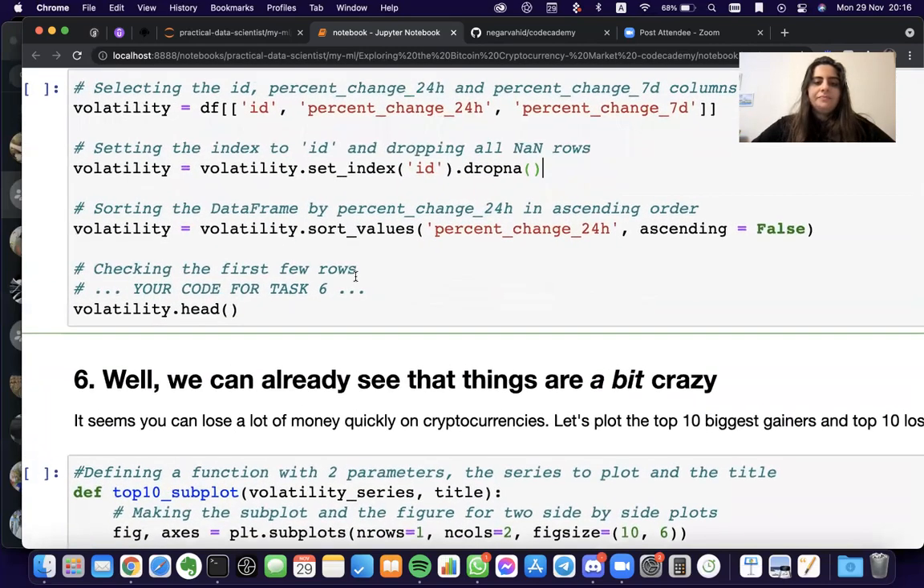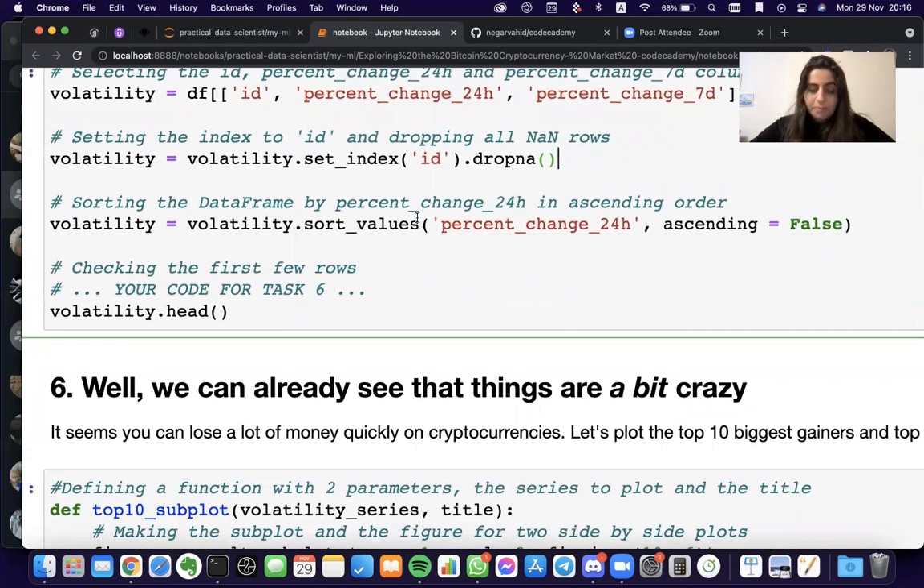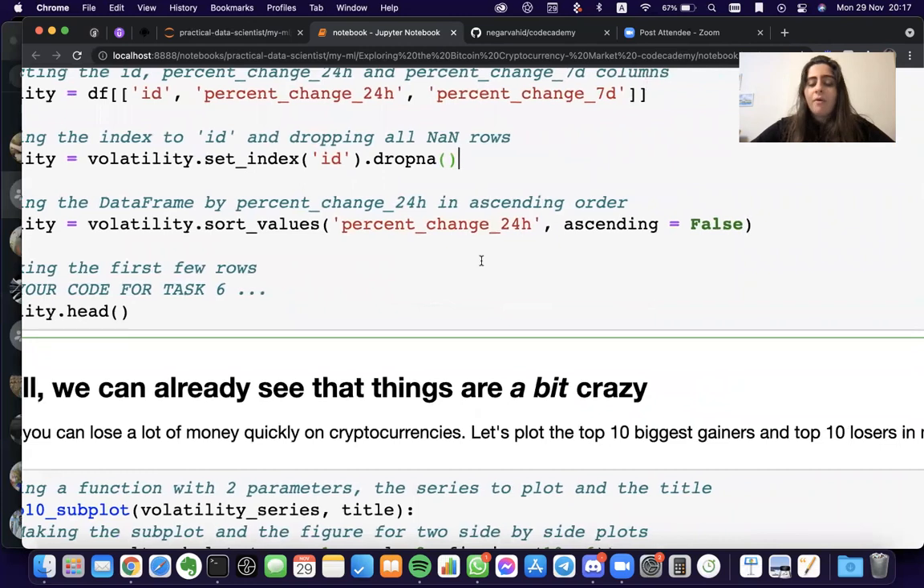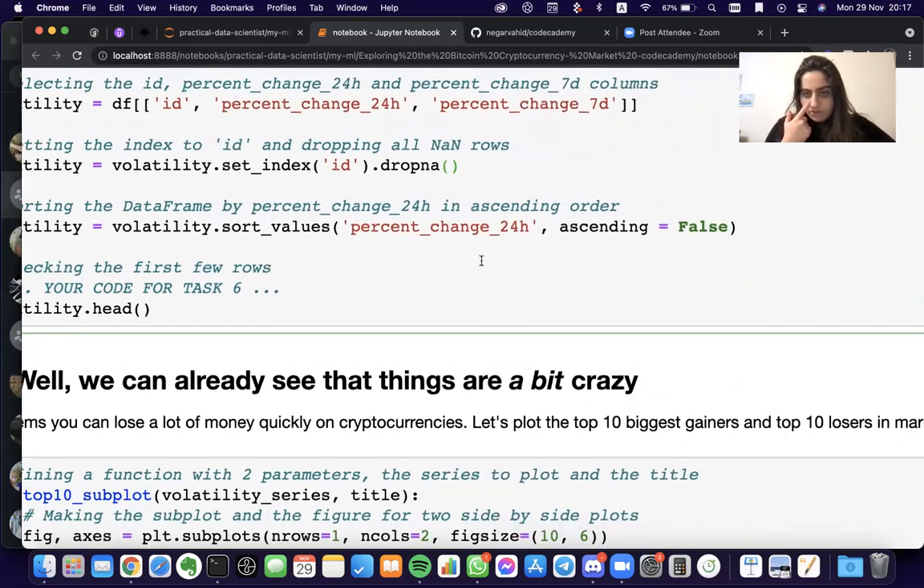And here, I'm sorting the values because it's very important for us to know which ones are more volatile, like the most volatile, or the least volatile. So we're sorting the values in percent change 24 hours. That's the first thing that we're going to discuss. And here, you can set if it's ascending or descending. Here, I'm just going to say true.